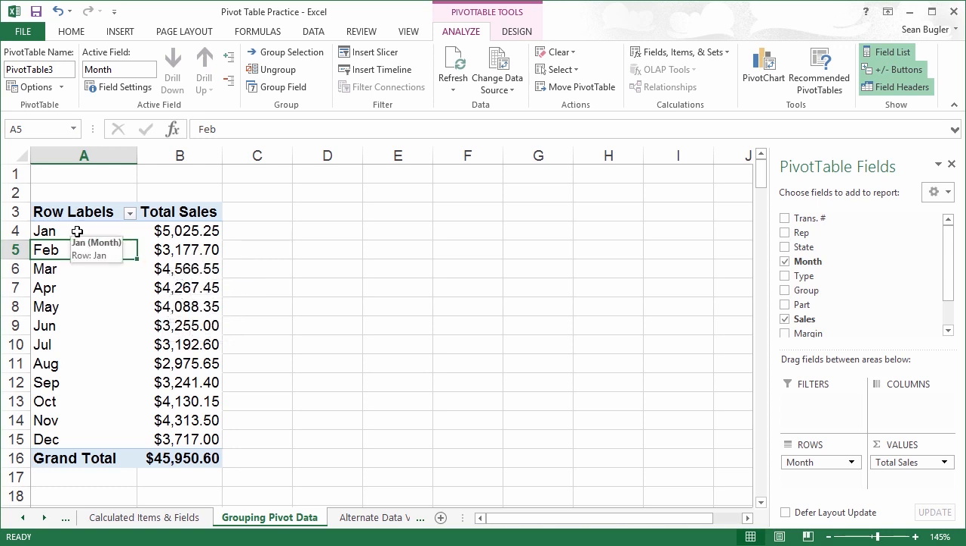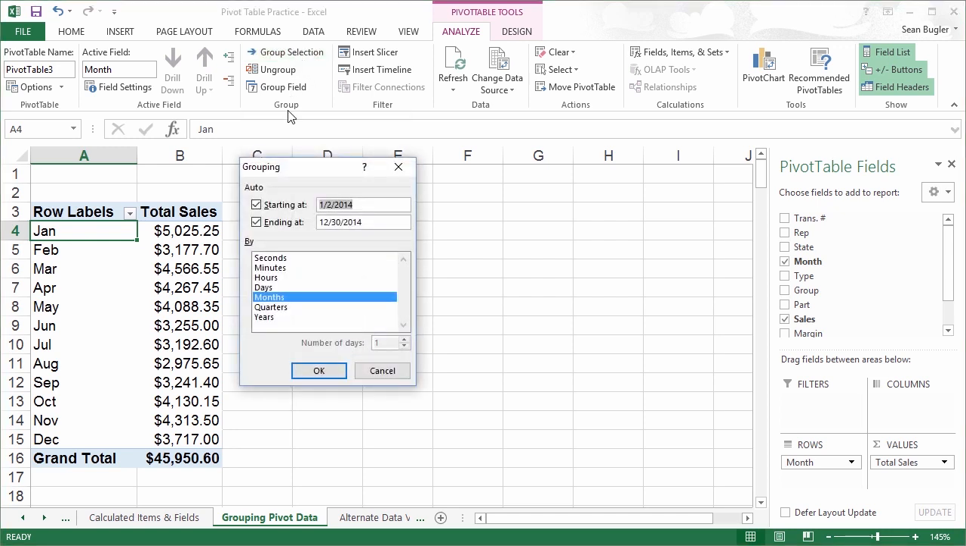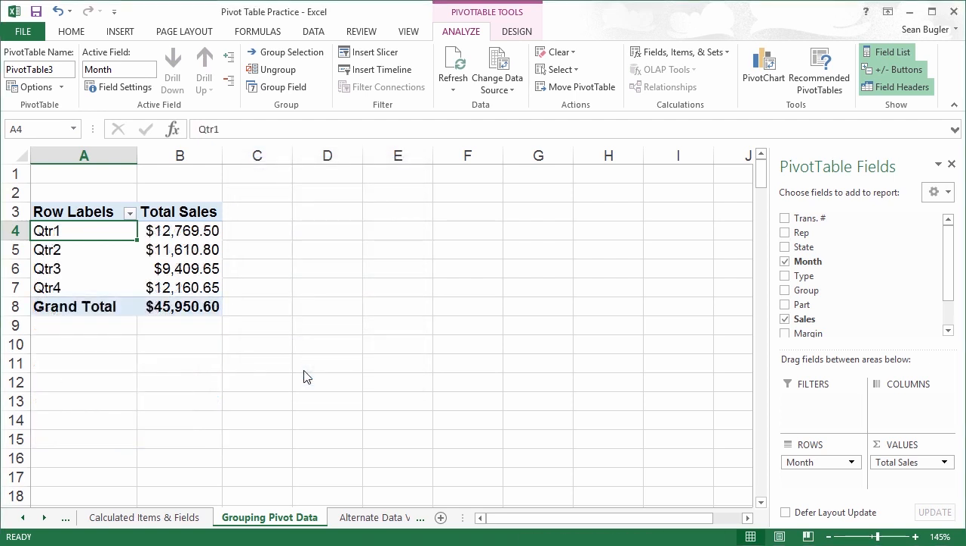Now, many businesses don't just organize into fiscal years, they also break down into quarters. Fortunately, Excel is just as good at breaking down into quarters as well. By placing your cursor anywhere inside the dataset, once again click the Group Selection tool, and instead of organizing into months, I'm going to deselect months and select quarters, and click OK. And there you go. Excel has now analyzed these months and organized them into their respective quarters.